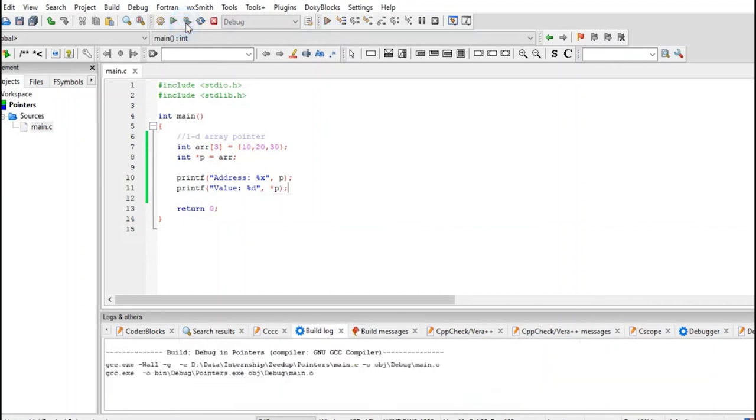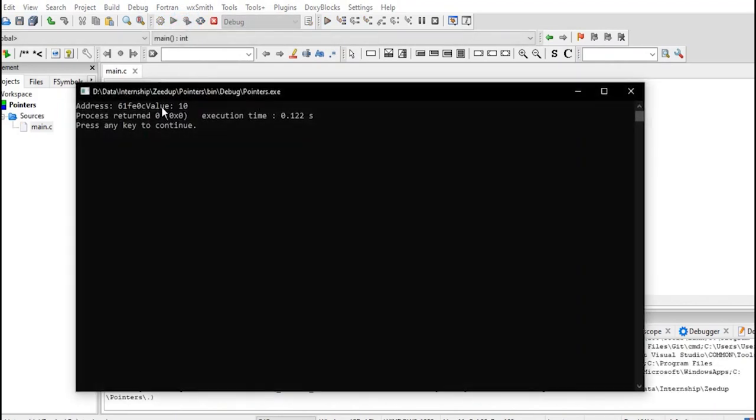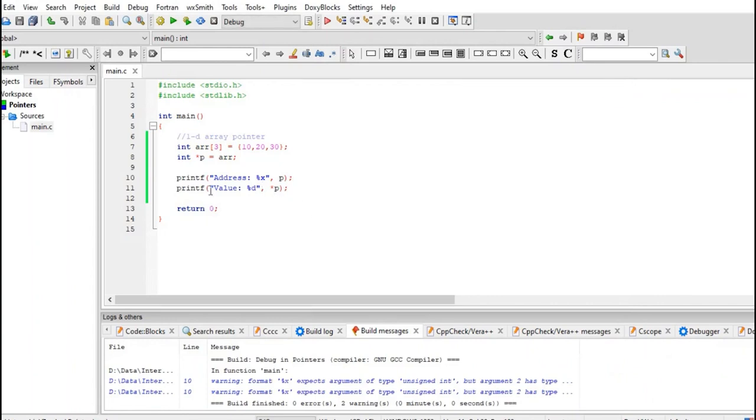So let's run it and see what happens. That's perfectly correct. We have got the value as 10 and this address, so that's absolutely correct. Now let's add a \t for differentiation purposes. This was just for the 0th element.